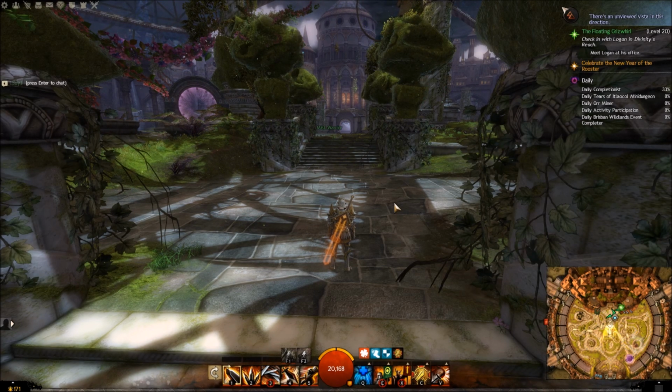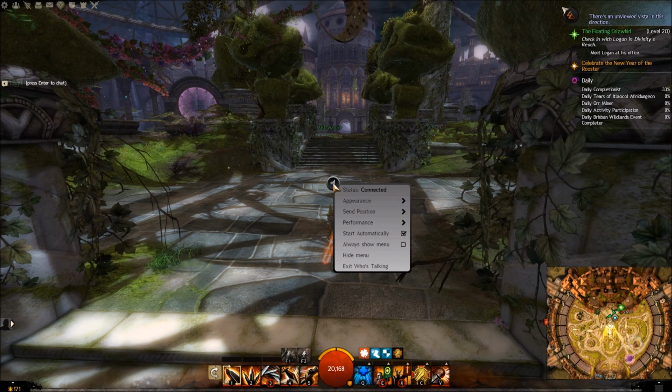But to get a feeling for what's really going on, let's have a look at the settings. Whenever you start Who's Talking via Overwolf, a little menu like this will pop up. You can drag it around and put it anywhere on your screen where it doesn't bother you. By clicking it, you will be presented with several options for how to customize Who's Talking.